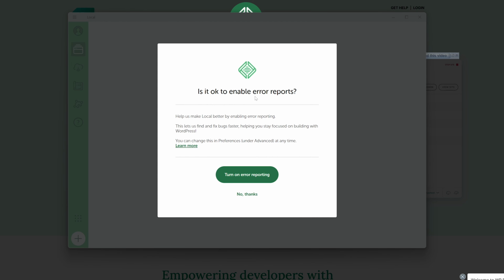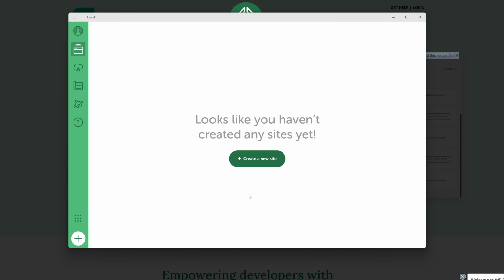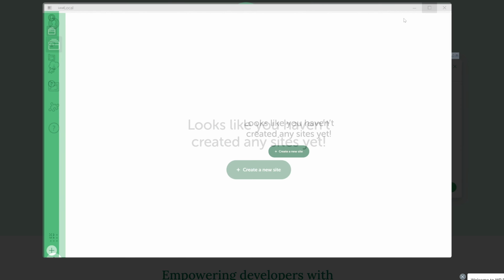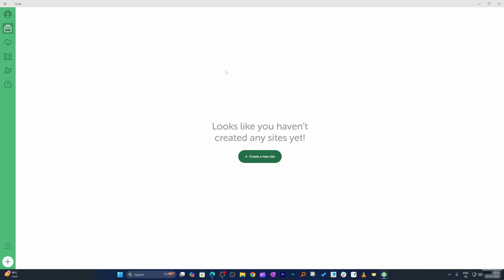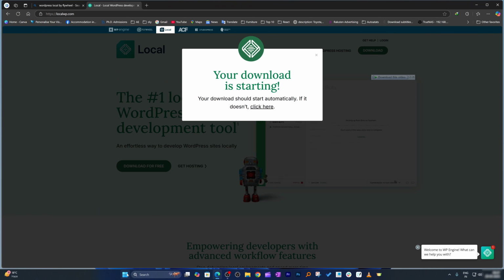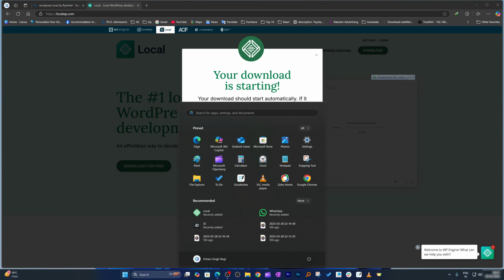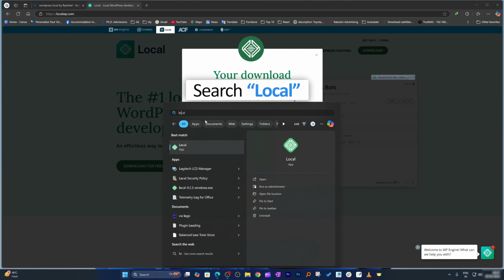Now here it is asking if you want to help Local WP in finding out the errors, then you can turn on reporting. I am okay with that, so I'm gonna click on no thanks. So it really doesn't matter. It is totally up to you. Okay, so this is how the interface looks like. And since this app runs automatically, let me actually close this and go here on the menu button, and then I'm gonna type local, and then let's click here on run.